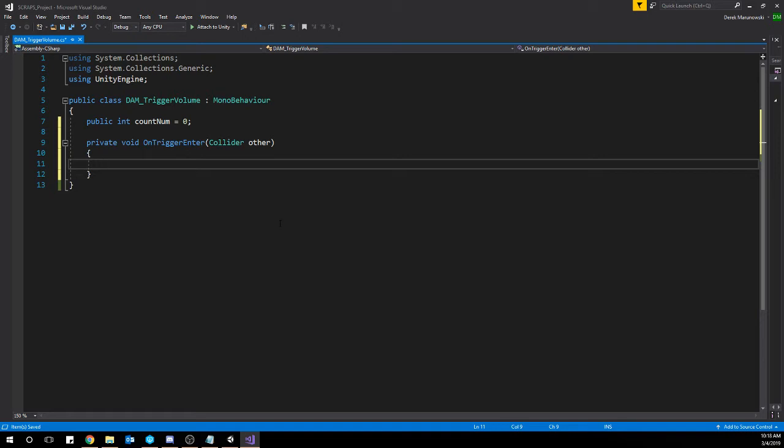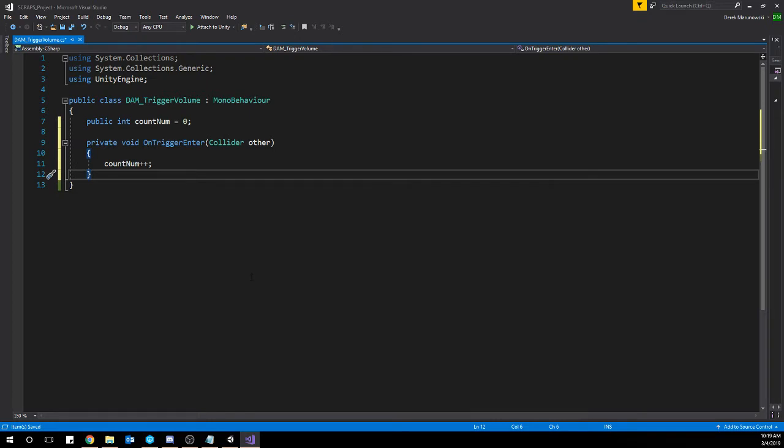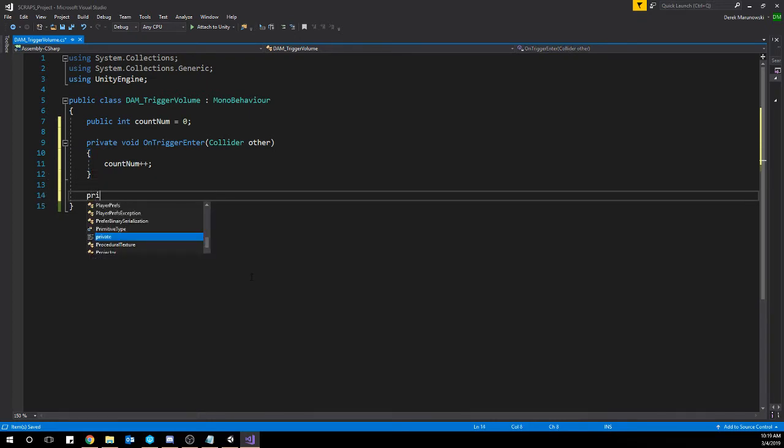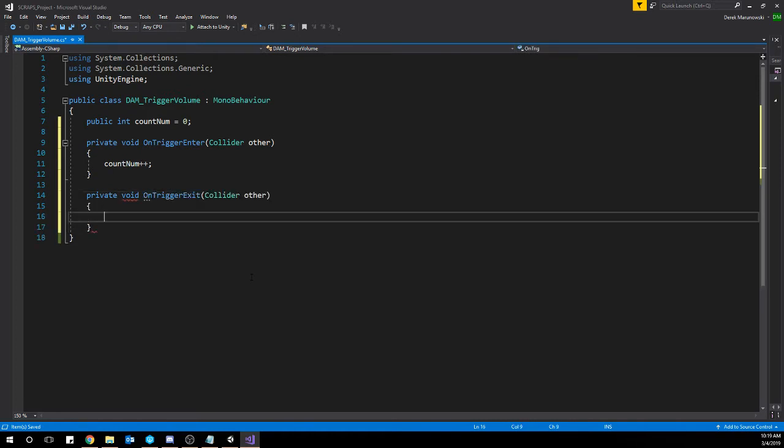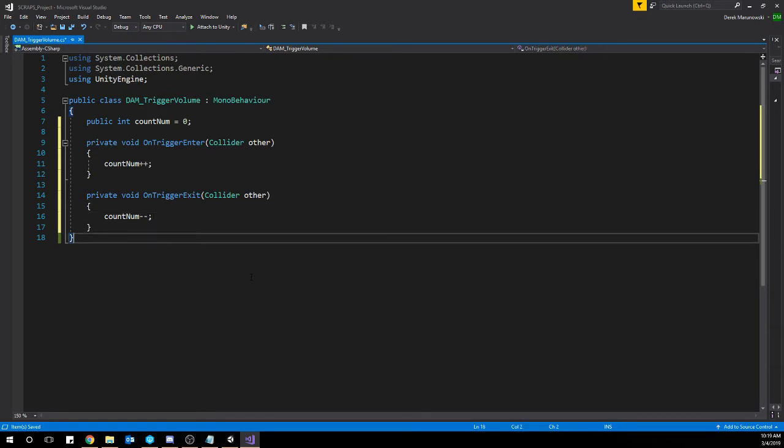That's going to contain that information. So if anything steps into the trigger, I'm going to go ahead and increase count num to show how many things are here. So count num plus plus, and that's going to increase it. And then if I want things to go down when it exits, let's go ahead and do private void on trigger exit, and then we'll do count num minus minus. And just like that, we've got some sort of functionality that we can check.